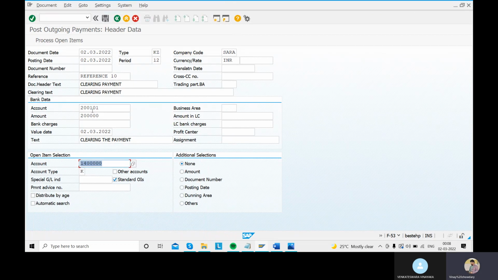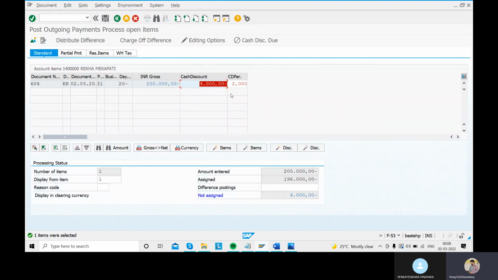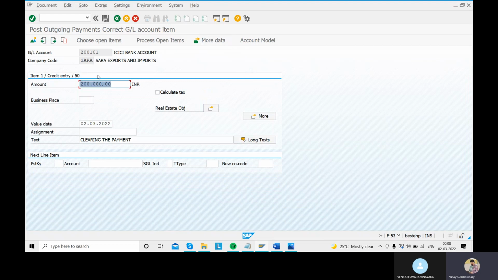You can just go to the process open items. See here, we have already cleared the first installment, so that is why it is not showing it. For the second installment, within 20 days we are paying to the vendor. So for this you are getting 2% cash discount, that is 4,000 rupees only. How much is the charge of difference? 1,96,000 rupees, right? Go to the charge of difference and click on this one, and here 1,96,000 rupees only.